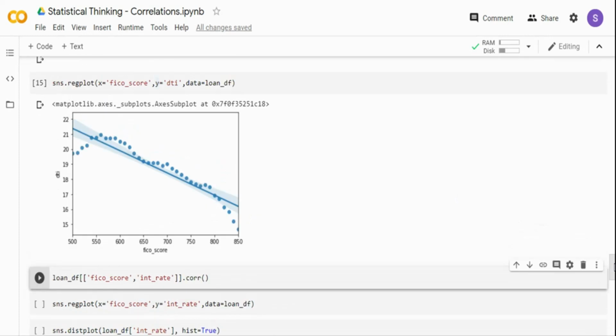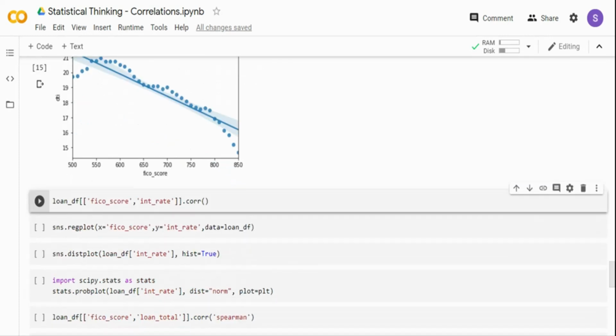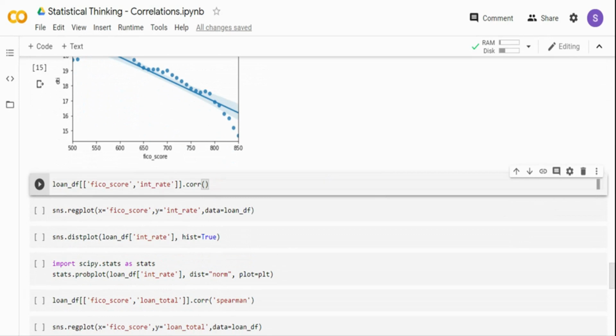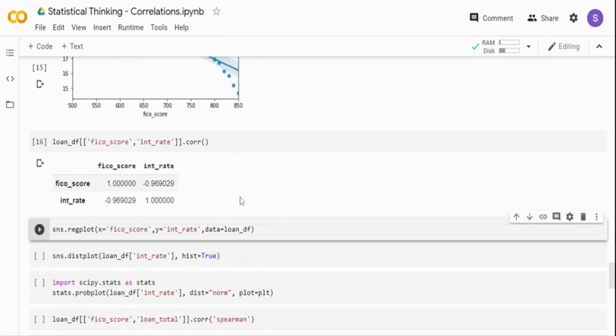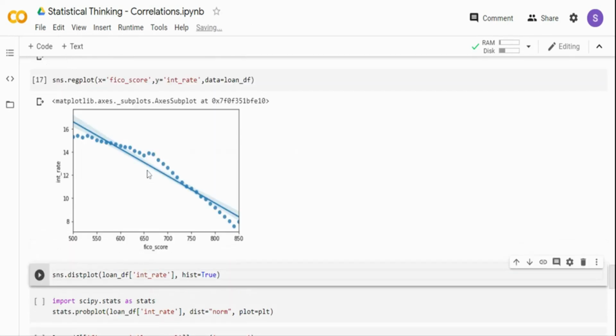Now, we saw a positive correlation and we saw a negative correlation. Let's also check the interest rate. Interest rate again has a strong negative correlation, and if you visualize it, you can see the interest rate decreases with the FICO score, because a high FICO score customer typically will get a lower interest rate loan compared to a low FICO score customer. You can still see a linear relationship that can be modeled with a linear model. There will be some standard error, but you can still model it, right?